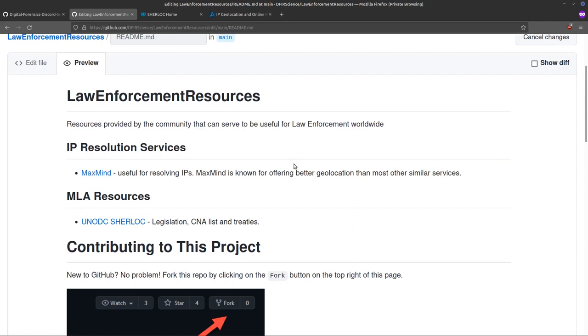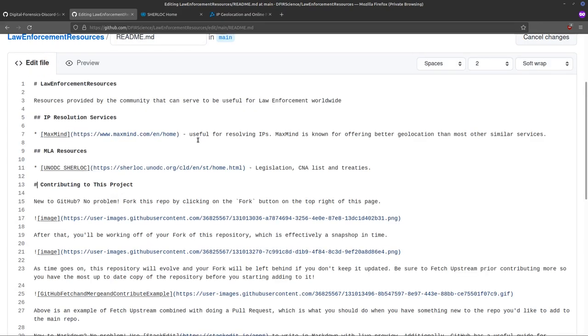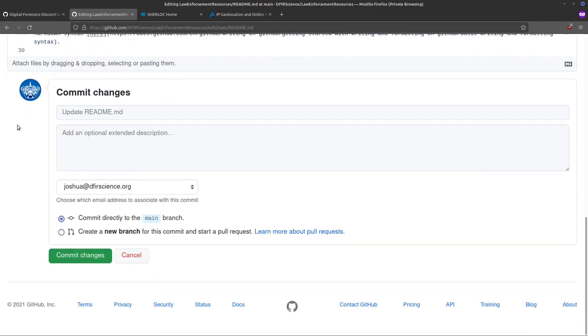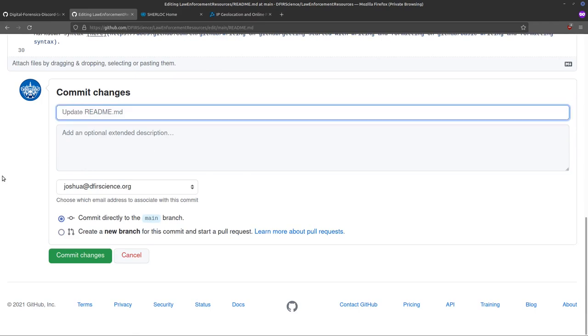Okay, so that's pretty much all there is to it. Just some basic editing. I've added some links in here. And now whenever people go to my page, they can see those changes once I save them. So commit changes, give it a title. We have to scroll down to the bottom. We want to commit, and commit is just saving.